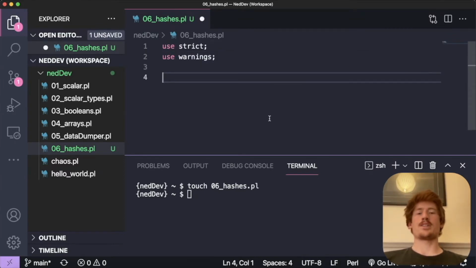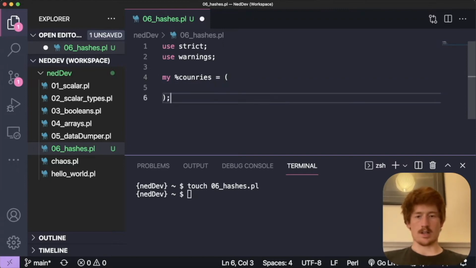The equivalent to a hash in another language like Python would be a dictionary. So let's create a hash. First of all, we start with my, as we do with every other type of variable, and now we use the percentage sign to say that this is going to be a hash. And the percent is a sigil, so let's give this a name. So it's countries, and then we open up some brackets, and we can close them off with the semicolon.